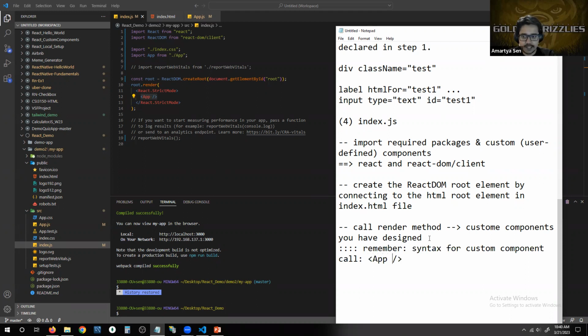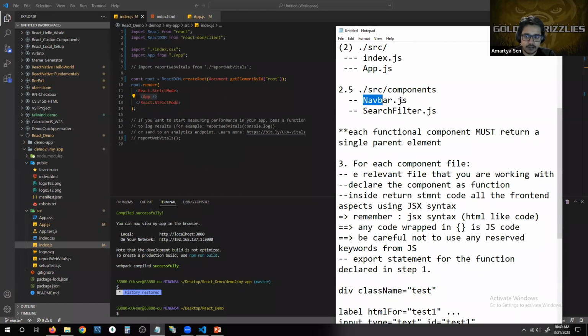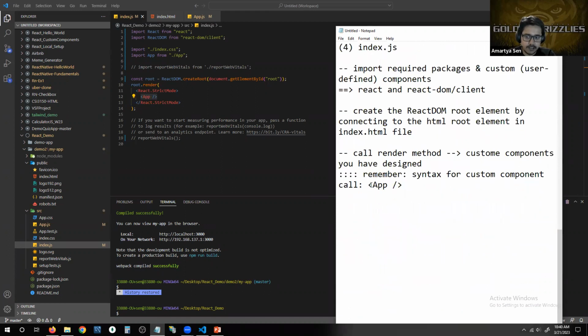So to give you an example, let's say we have another custom component. For example, let's say navbar.js, and we want to call that navbar.js right after this app.js. So the syntax that we will be using to call navbar.js in another file is basically like this. So we don't have the extension, we just have the name of the file. But before we can make this function call, we call this a custom component function call. Function calls in JSX, this is the syntax. So please remember this is important.